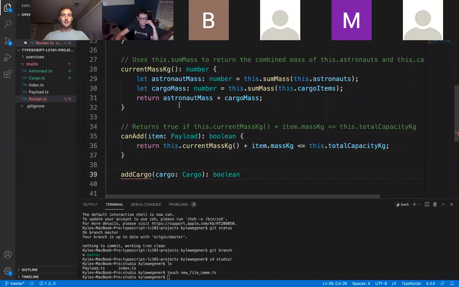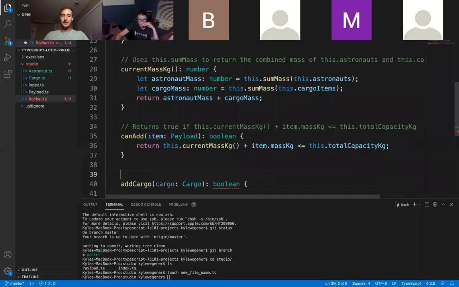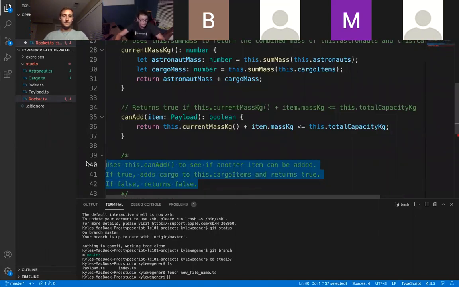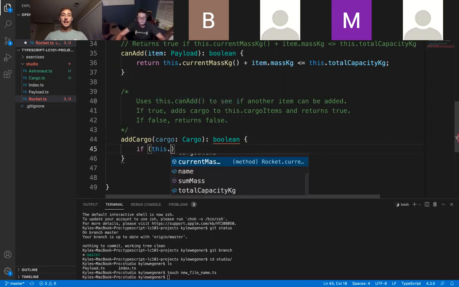Always put my brackets there. And then for the description, we have some descriptions here. Let's see what you're getting into here. It uses this dot can add to see if another item can be added. If true, adds the cargo to the cargo items and returns true. If false, returns false. Okay, start at the top, work our way down. Hence, I'm probably going to be using an if statement. So if this dot can add.